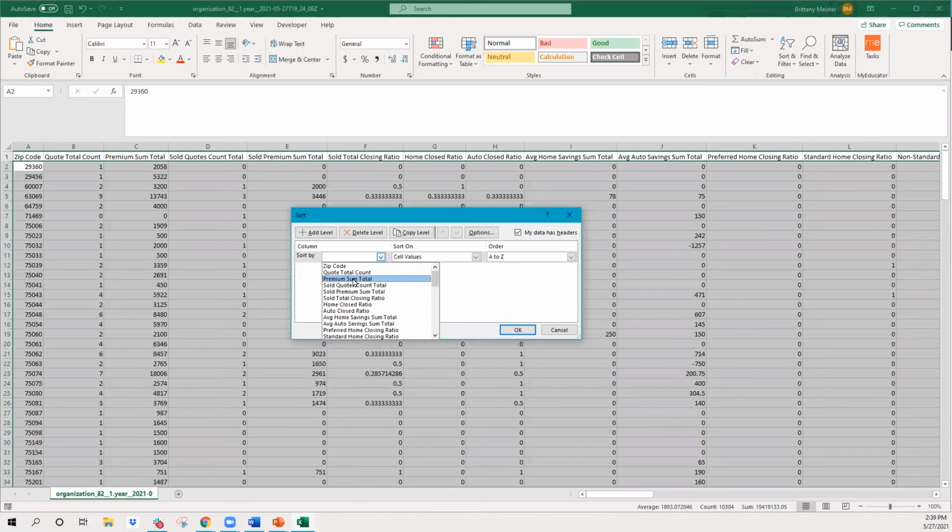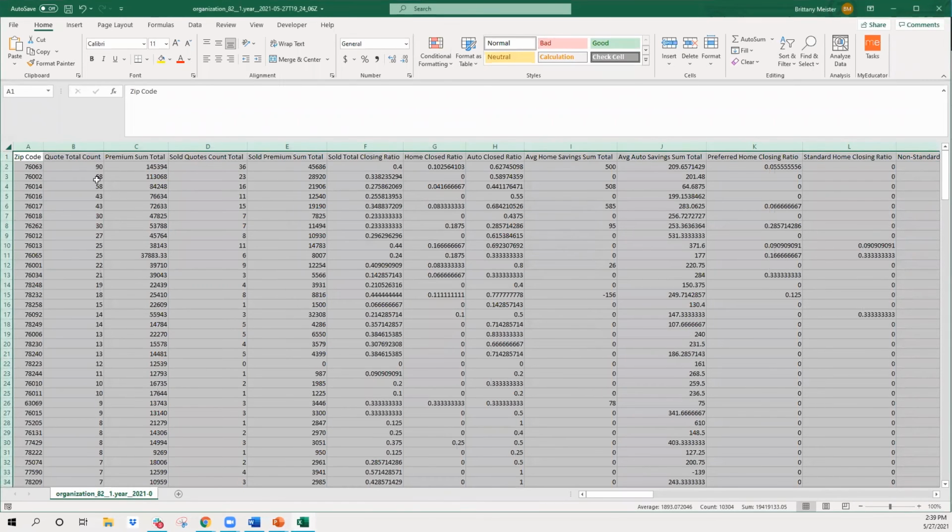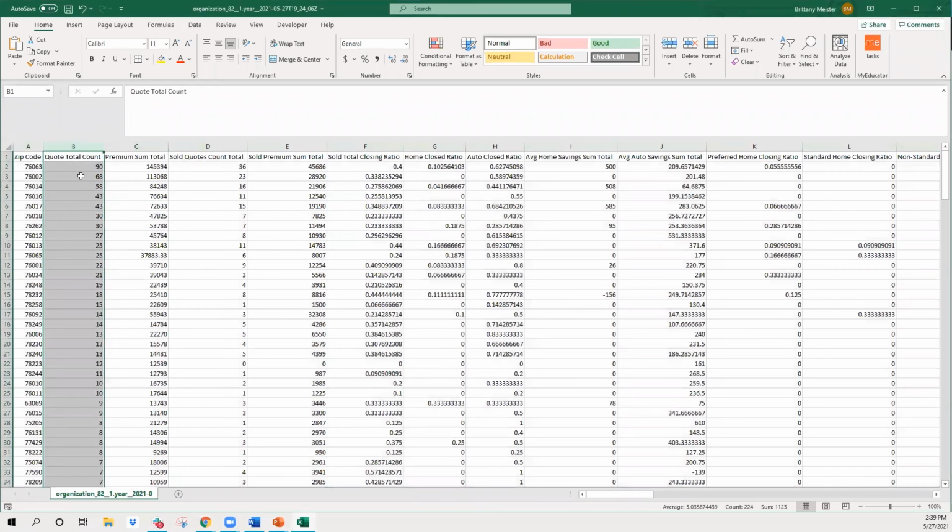But what if you just had one really big household there? And if you close that one household, that's a 100% closing ratio, right? So that's why I always do the quote total count from largest to smallest. All right, so I got 90 quotes in this one zip code. You're probably going to see the zip codes that are closest to your office up here at the top, which is fine. That's how most agencies are.